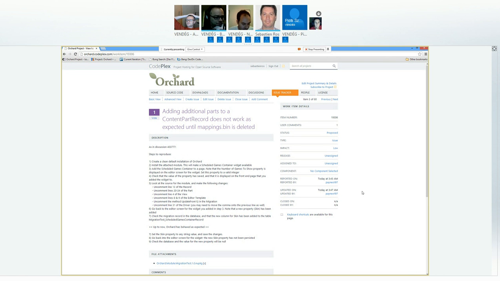If I remember, mappings.bin is just a binary serialization of the mappings of NHibernate, such that when we start Orchard again, we don't have to reconfigure it. We just load the configuration. There is no Fluent NHibernate coming on and trying to create auto mappings. We just load it. It's faster.